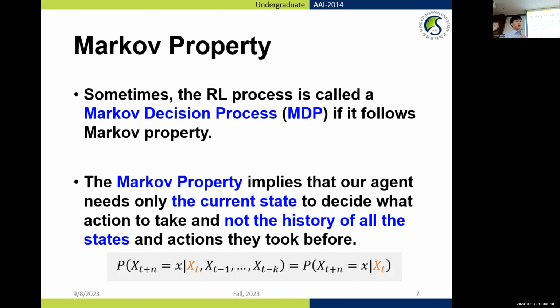So before jumping into the details of how it works, we need to know one concept, which is the Markov property. Sometimes we can call an RL process a Markov decision process if it follows the Markov property. The Markov property is that the agent only needs to, based on the current state, decide what action to take, not based on all the history data. Okay, so let me switch to later.